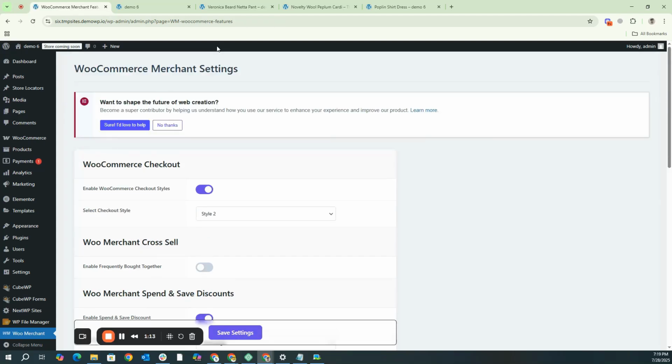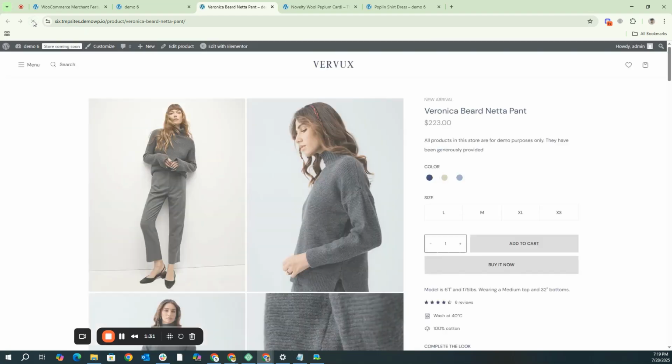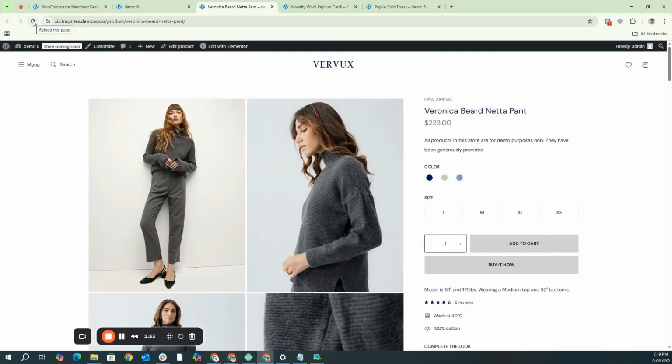You have to remember that this gift offer or whatever we set up will basically be shown and visible on the product detail page. Go to the product page, refresh the page, and check whether the gift offer is appearing here or not. You can see that we added the gift offer, but it is not being displayed on this page.